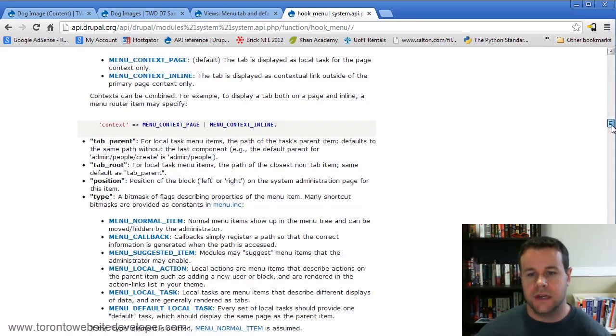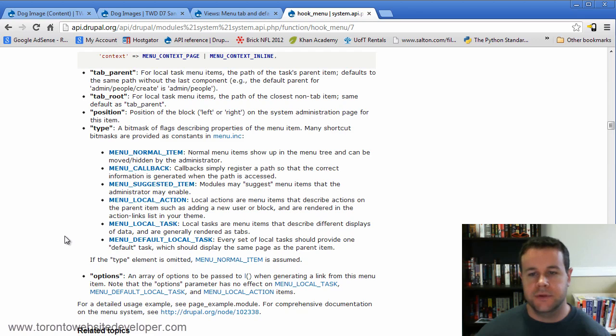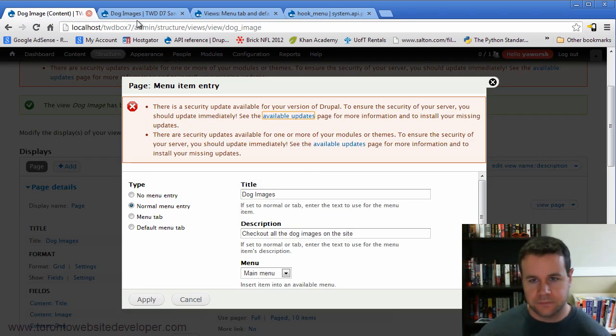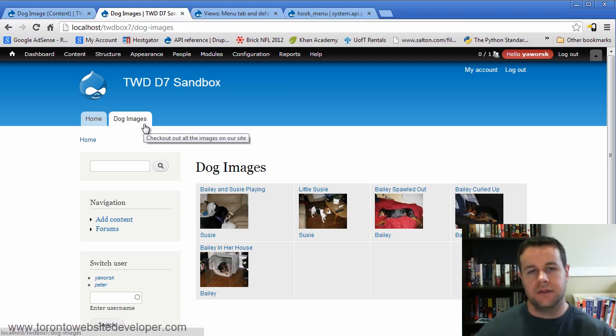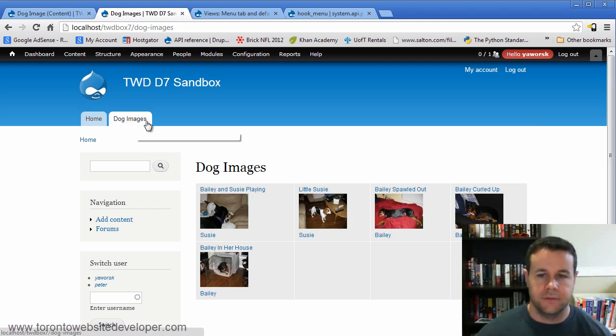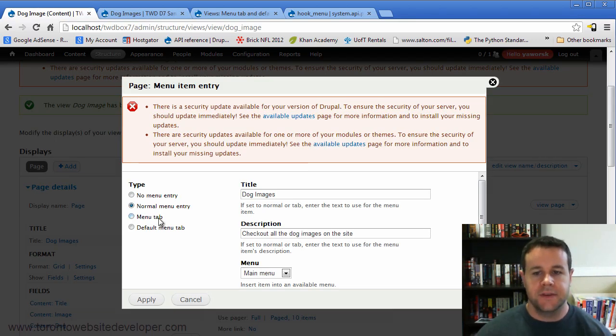So if you scroll down on hook menu, you get a description of what these normal menu tabs are, what these local tasks are, what these default local tasks are. So you can take a read through that for a little bit further information. But essentially for our purposes, this normal menu tab is essentially what we created. So this kind of menu tab goes right at the top level of your menu, so for main menu here, we've got it there as images. This menu tab is going to be a subset of that.